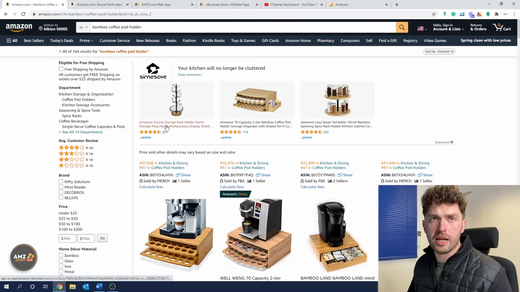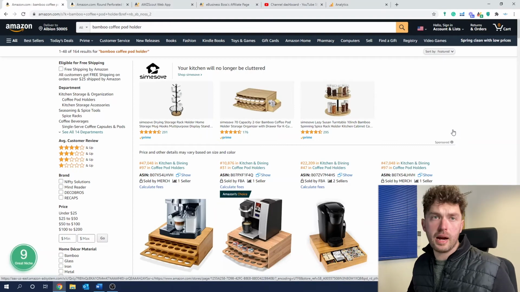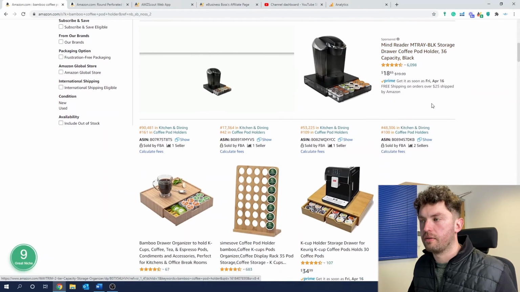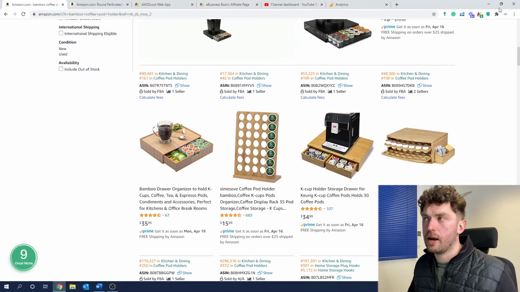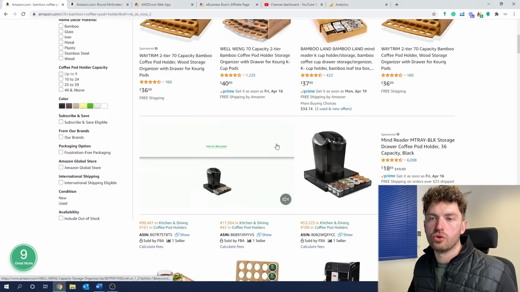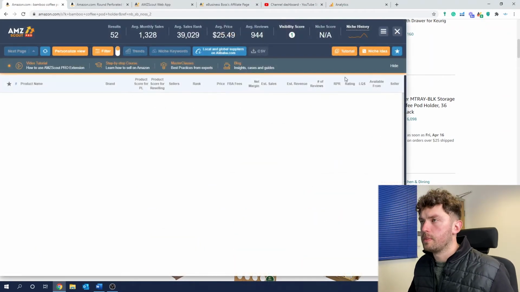Now, straight away, you can see these have lower reviews. So could we come up with a bamboo related brand? I think we could. I think there's probably a few product ideas, and we're going to dive further into that in a moment. So straight away, AmzScout is telling us number 9, great niche. I found that by manually trawling. So if we click that, we can look at the data, see what some of these people are doing.